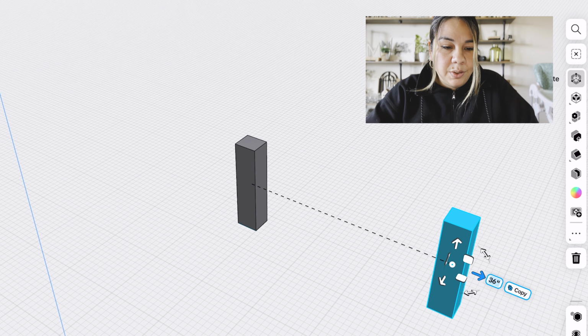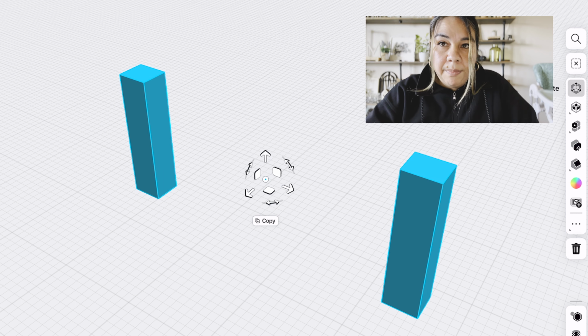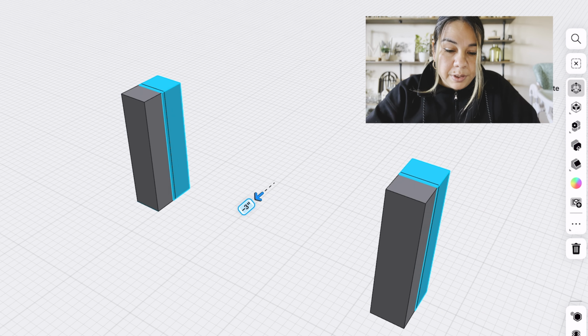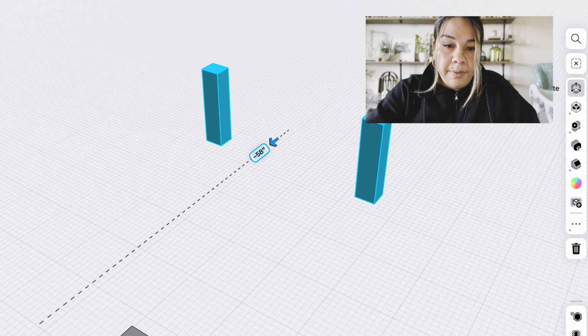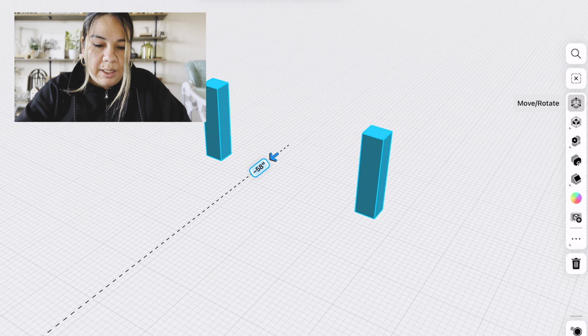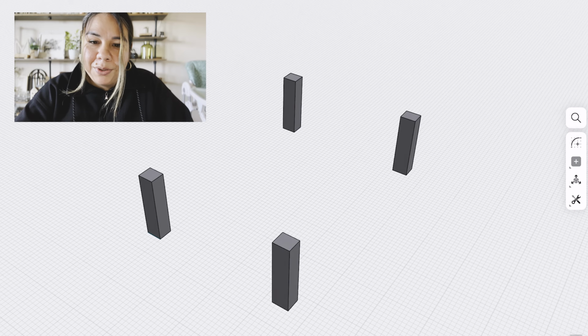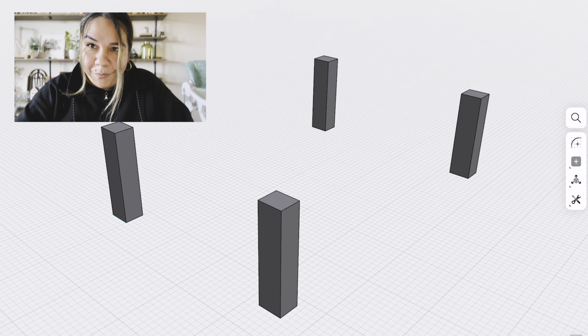I do want to make these 2 legs identical on the other side of the table. So I'm gonna go ahead and select both of them by double tapping on each leg. And then I'm going to click this copy button there. And then I'm gonna slide it. And I said it was gonna be like 5 feet, which is 60 inches. So I'm gonna do about 56 inches, just like that. And as easy as that, I was able to create my 4 legs for my table.